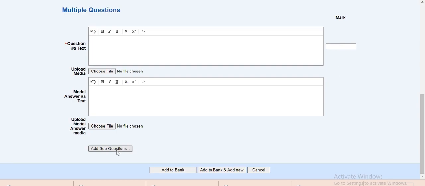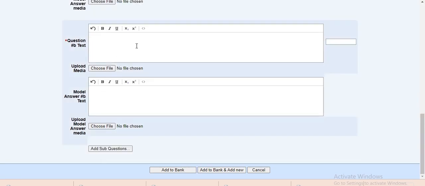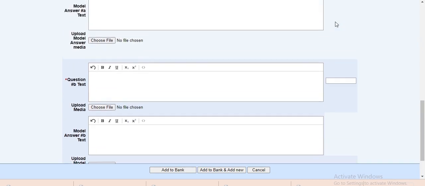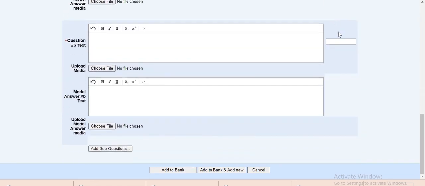Now if the question contains subparts, then you have to click add sub-questions here. Here you can add subparts to the question either in text or image format and add model answer to the question either in text or image format, and now you can split the marks over here according to the question. Now you can click either Add to Bank button or Add to Bank and Add New button as per your requirement.